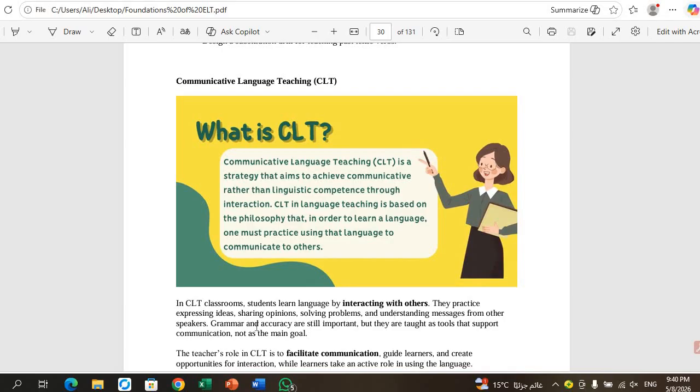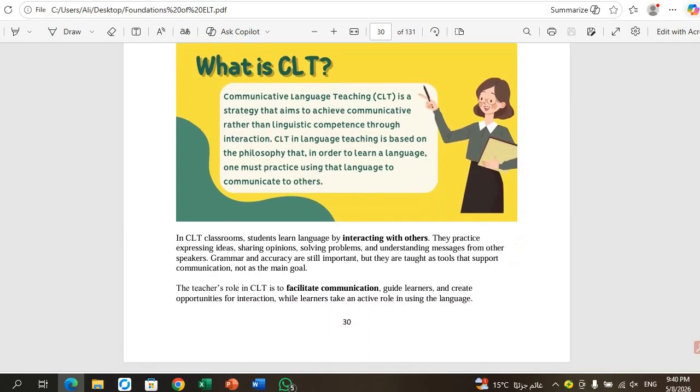So students practice expressing ideas, sharing opinions, solving problems, and understanding messages from other speakers. Grammar and accuracy are still important, but they are taught as tools that support communication, not as the main goal as in the grammar translation method. Grammar is taught in the communicative approach only to help the purpose of communication, when they send messages and when they interact.